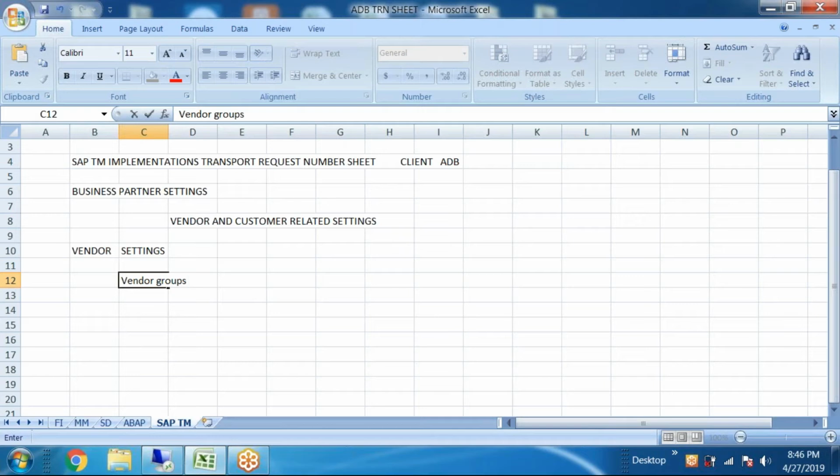Because once you know and explain the configuration, you can understand. First, vendor groups. Now we can ask one important point: where are vendor groups created, and who will create them? The finance consultant. Customer groups, also the finance consultant. Got my point or not?